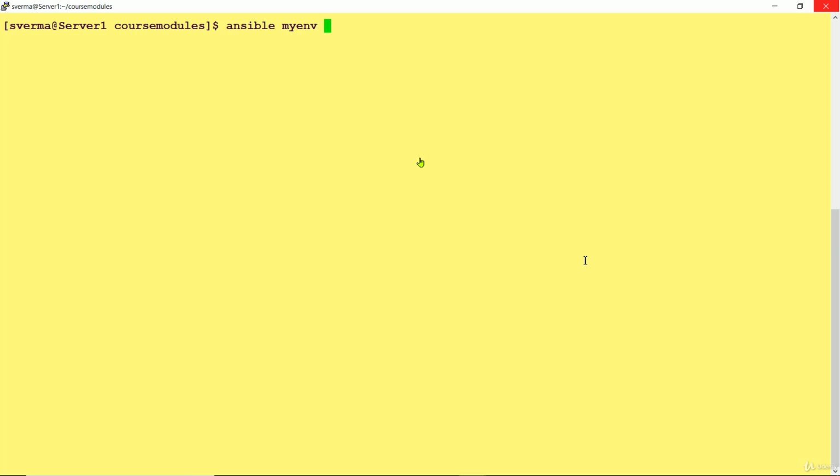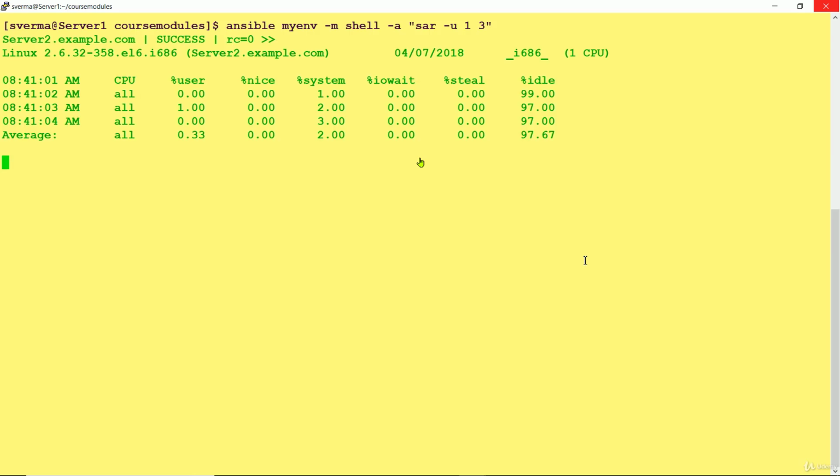Whatever we specify in the automation tool, that group will be replaced using a simple set command. And after that I'm using the shell module, and the command is sar. I have to use the option sar -u 1 3. So this command will give you detail about the CPU utilization on the target servers. So let's see how the output is coming.